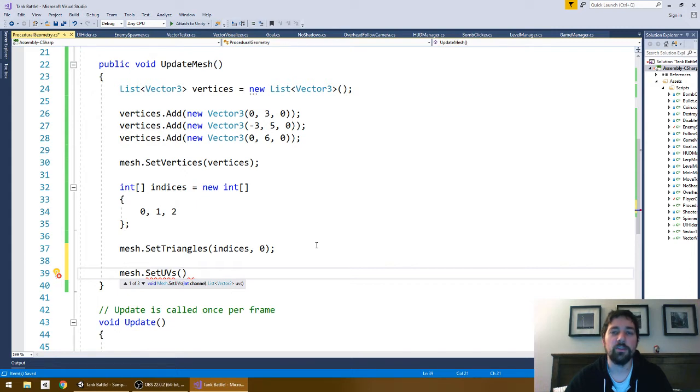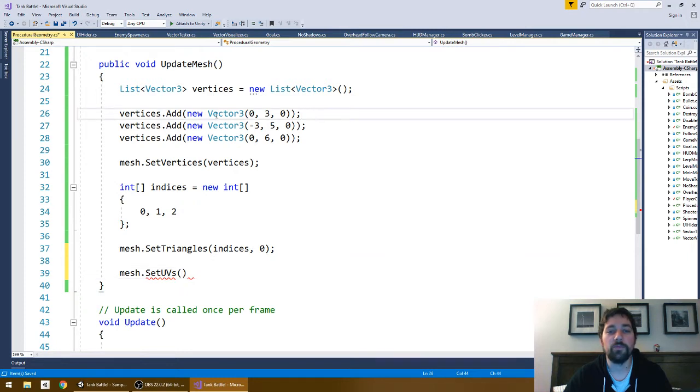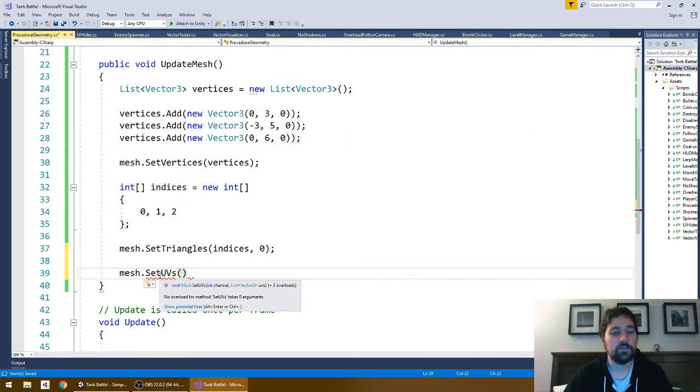You can think of the lower left-hand corner of a texture, of an image, being the coordinate 0, 0, and the upper right-hand corner being 1, 1. And so based on the values you choose, you can say this vertex maps to which corner of the texture or some part in the middle of the texture or whatever. So I'm going to use set UVs.